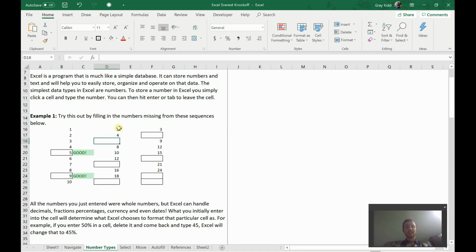And finally, right here, 2, 4, well the next number is probably going to be 6. And if I hit tab, I move to the right. So depending on what kind of numbers you're entering, that can save you a lot of time. If you're just having to go down a long column, hit enter after every number. If you're going along a row, hit tab.